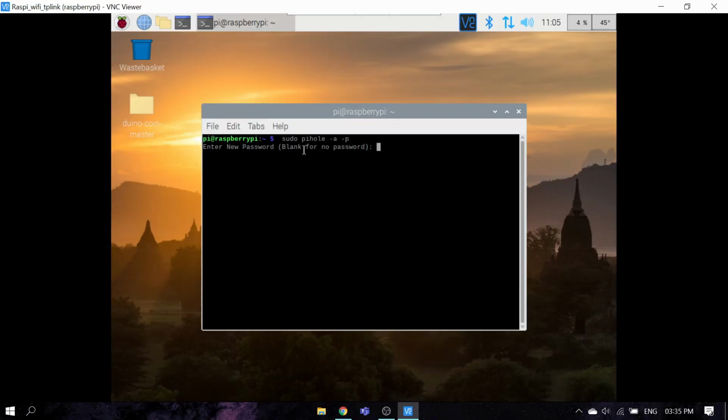I would recommend you to change the password by using this command and enter a new password, because the ones that Pi-hole generates are too weird.